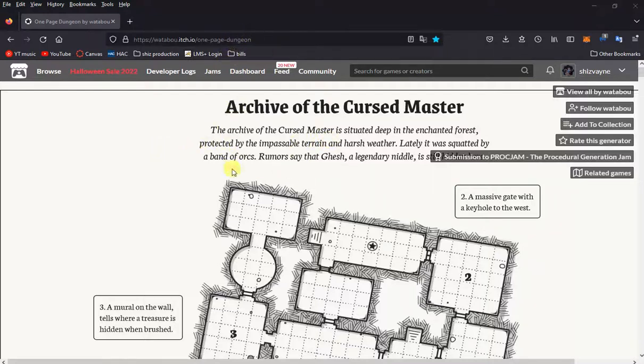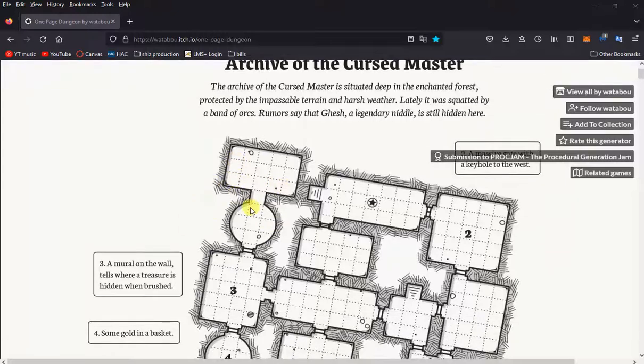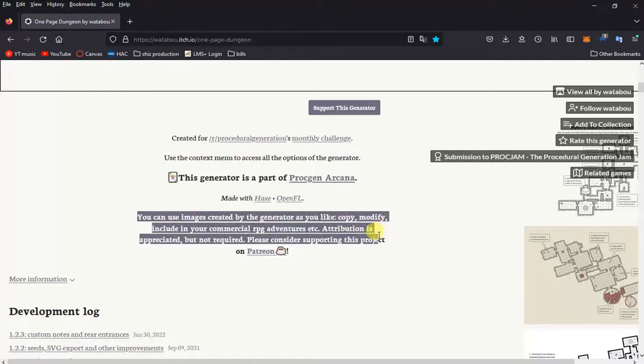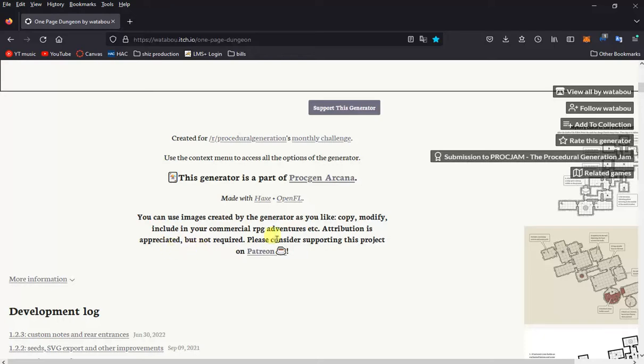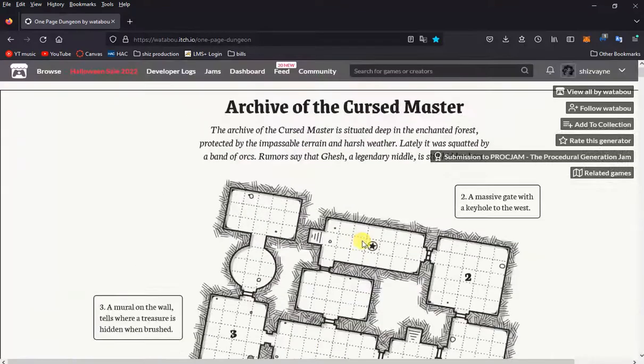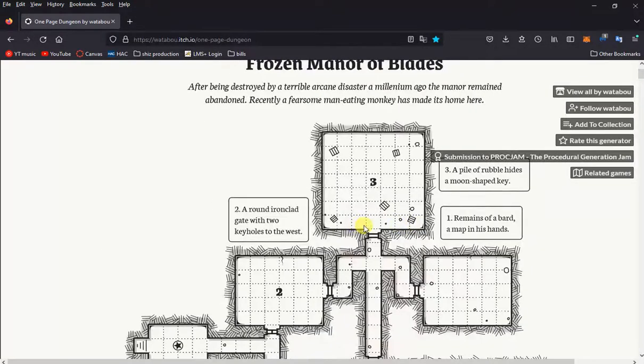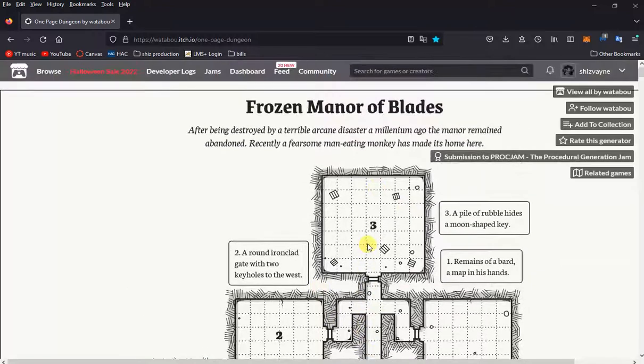I'm on this page here. I found a dungeon generator, and if you come down, it says here that you can copy, modify it, and include it in your commercial RPG. Attribution is appreciated but not required. Please consider supporting. Okay, so pretty much once you're here, you can right click and do new dungeon, and let's just use whatever I generated here.